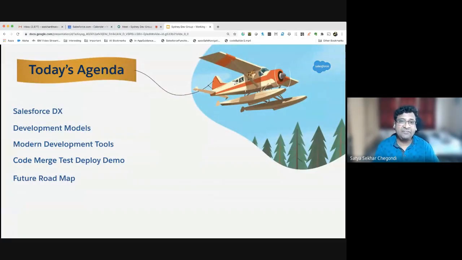In this session, we'll first explore SalesforceDX. We'll understand the development models. We'll check what is the latest in developer tooling. And then we will use SalesforceDX and the modern development tools to code, merge, test, and deploy a use case. I'll take as simple a use case as possible, but at the same time, I'll try to cover as many tools as possible. And we'll finally see what the future roadmap is.